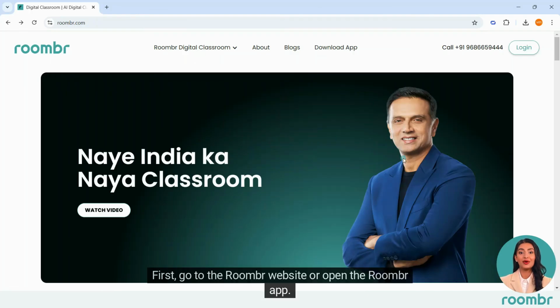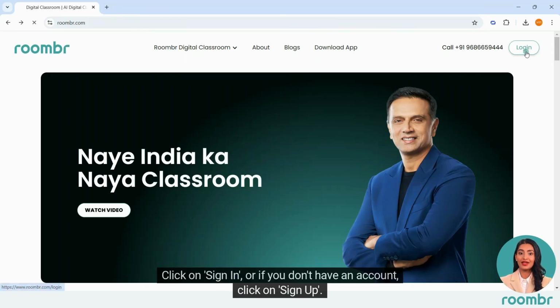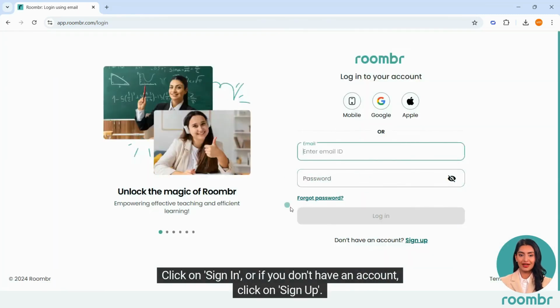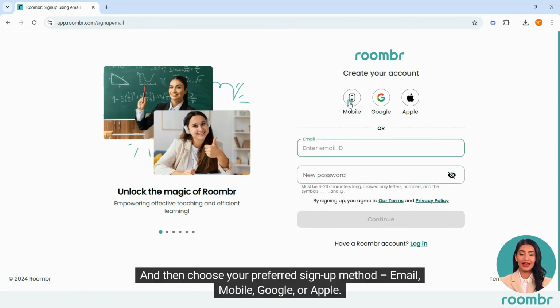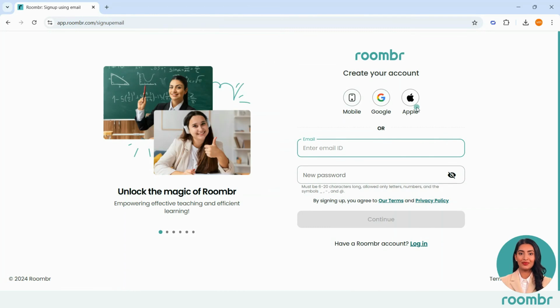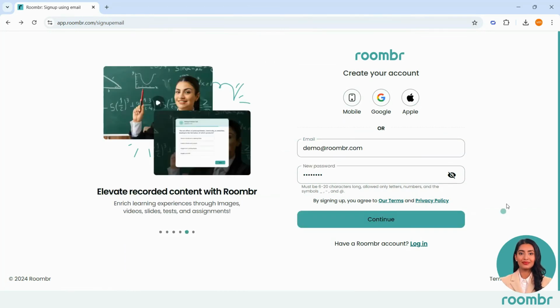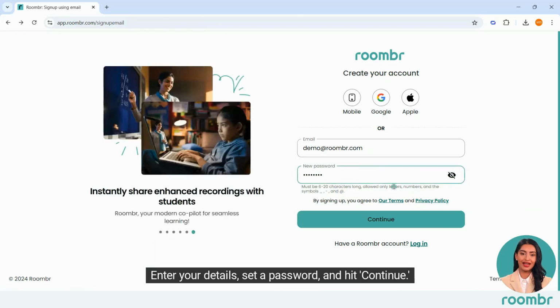First, go to the Roombr website or open the Roombr app. Click on Sign In, or if you don't have an account, click on Sign Up, and then choose your preferred sign-up method: email, mobile, Google, or Apple. Enter your details, set a password, and hit Continue.